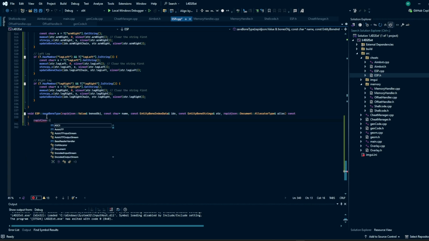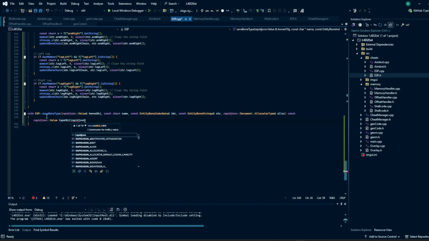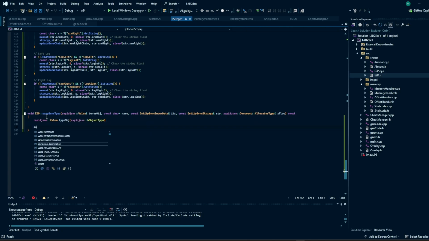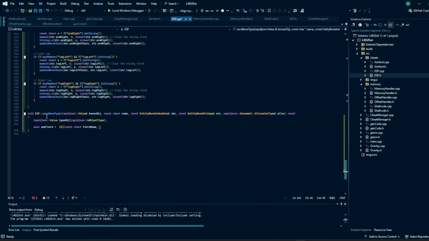RapidJSON value, let's call it type object, is equal to RapidJSON kObjectType. Let's do an auto add field. Again, it's going to be equal to this little reference thing, so it has the scope of this function. It's going to take the constant char pointer to the field name and the constant char buffer of what we're actually saving, which would be the comma separated values and not the actual bone chain. We can parse that after. It's a lot easier to save as a CSV.